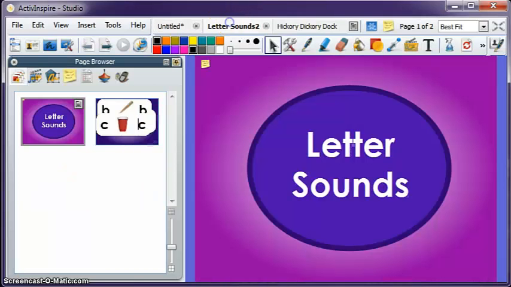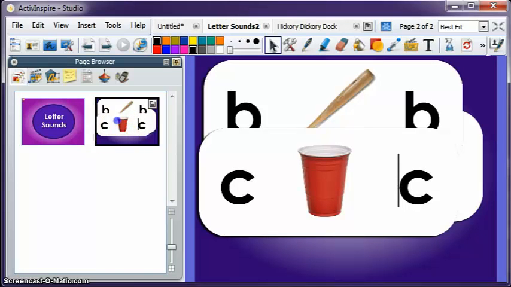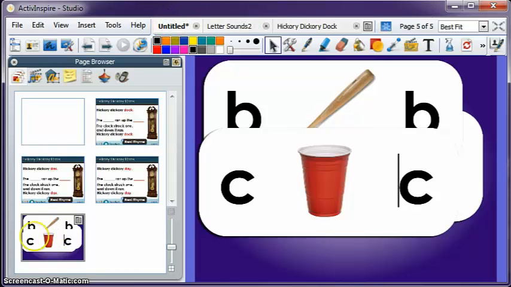Again, I'm going to do it with this letter sounds page. I'm just going to choose this one and I'm going to click and drag and release right on my untitled tab here, and now you can see that page entered this flip chart as well. It's still in the original flip chart, it didn't take it out, it just made a copy of it.